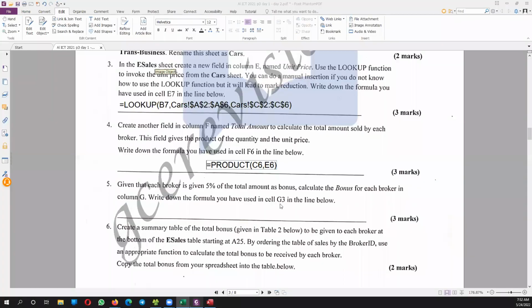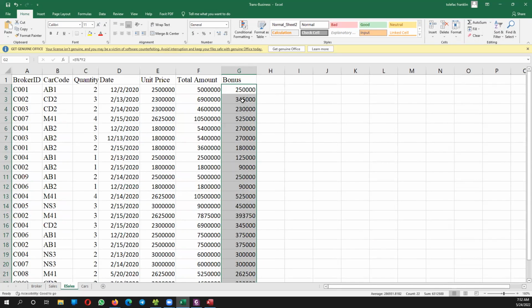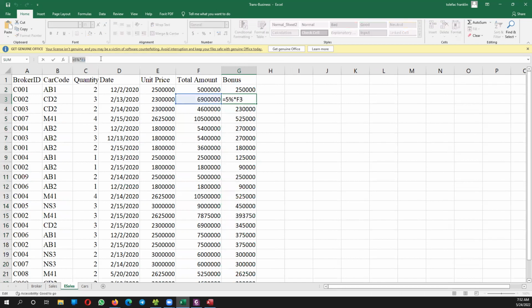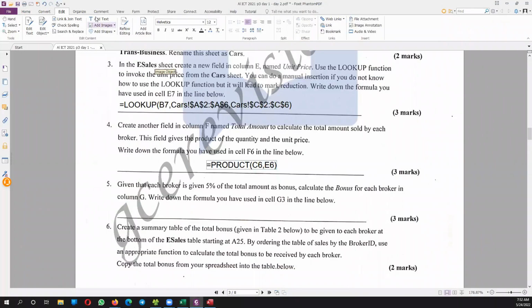So we are copying the formula used in cell G3. So this is G3. On my formula bar, I have 5% times F3. So we copy that. 5% times F3.